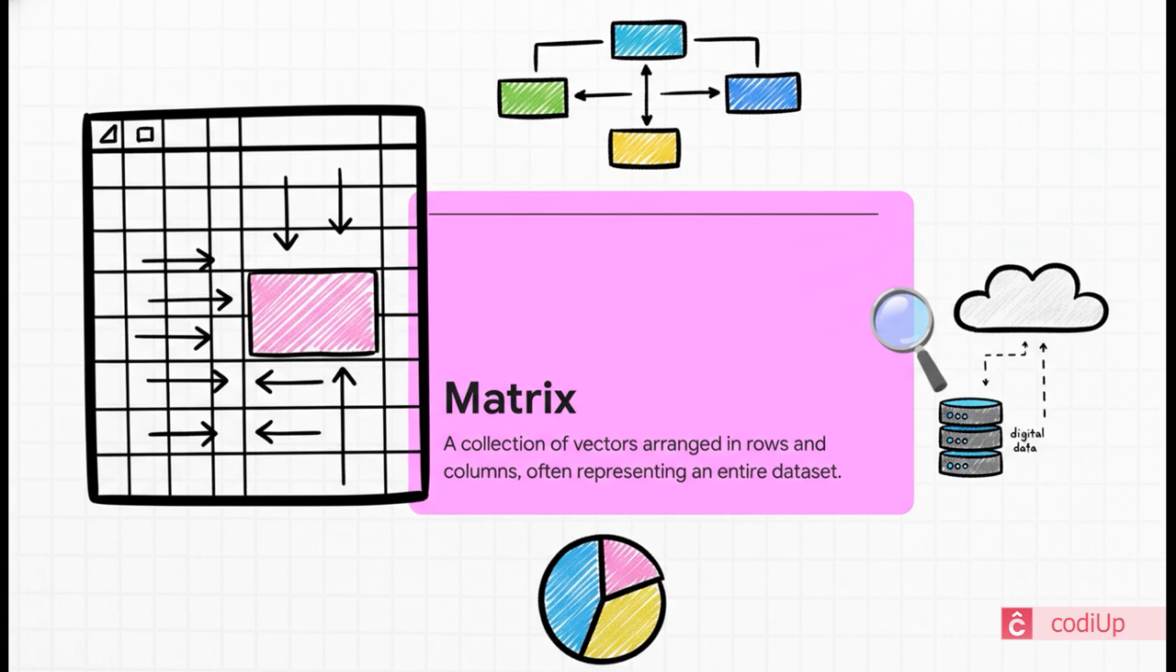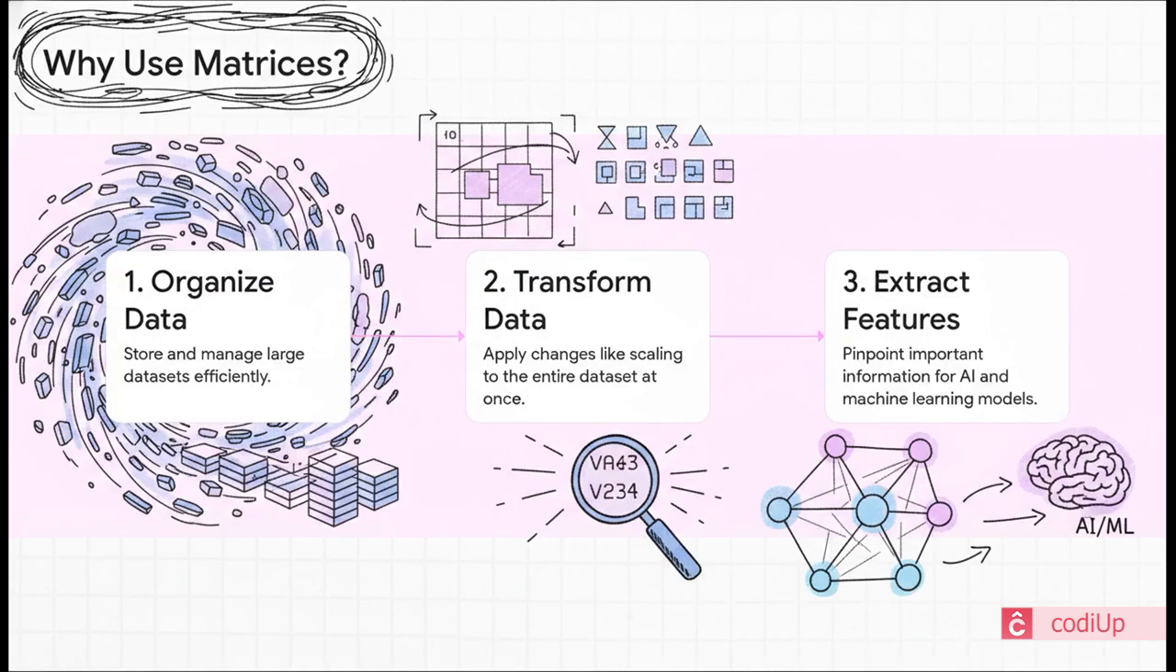So here's the biggest takeaway so far. If you've ever used a spreadsheet, you already, intuitively, understand what a matrix is. It's just a container for a whole dataset. And this is where the power really kicks in. See, matrices aren't just for looking at data. They let us work with the entire dataset all at once. We can use them to organize everything, to transform it, like, say, rotating a digital image, and even to automatically extract the most important features for a machine learning model.